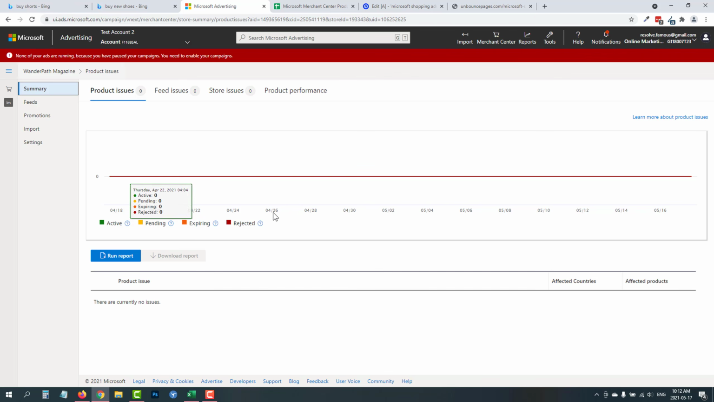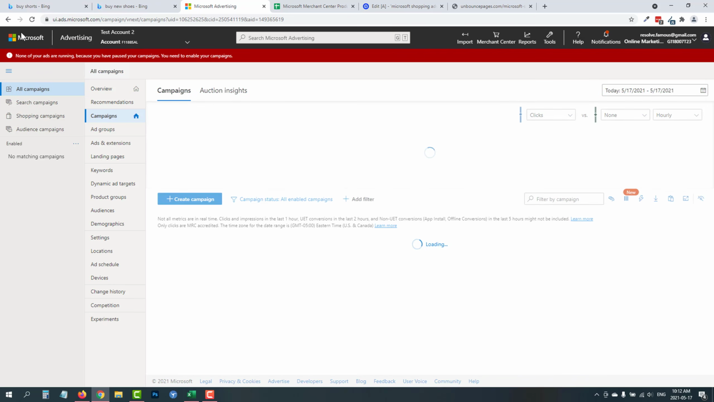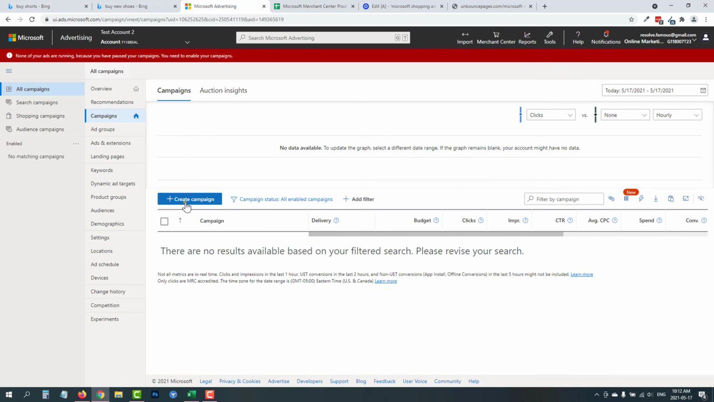But anyway, that's the process. That is how you create the store and add the feed. Now, there is one more thing we have to do, and that is actually create the Merchant Center shopping campaign. So what we're gonna do is click back here on this Microsoft logo, and we're gonna create campaign.